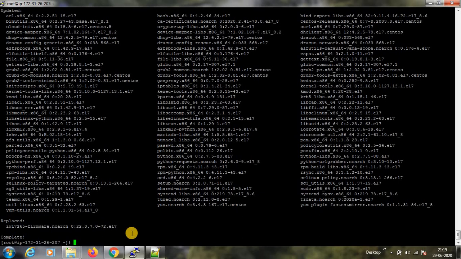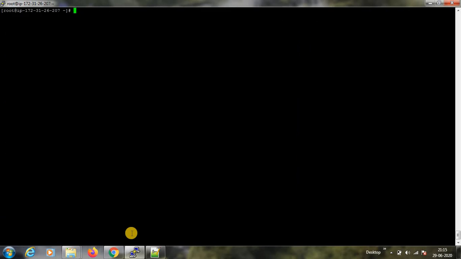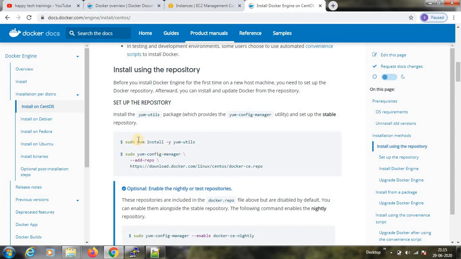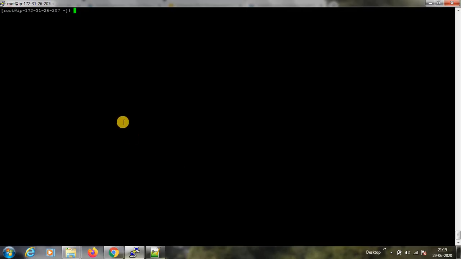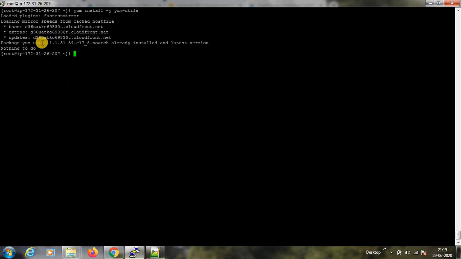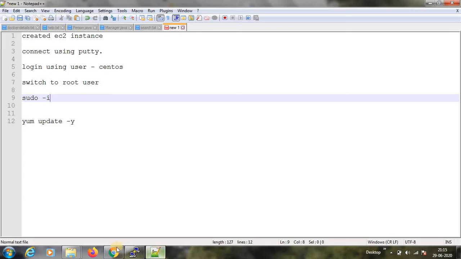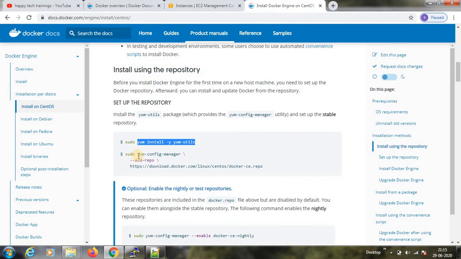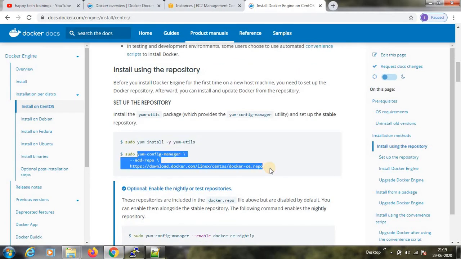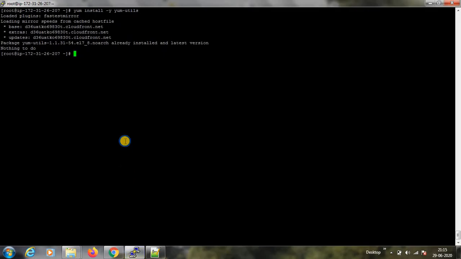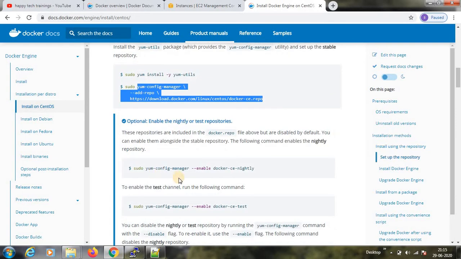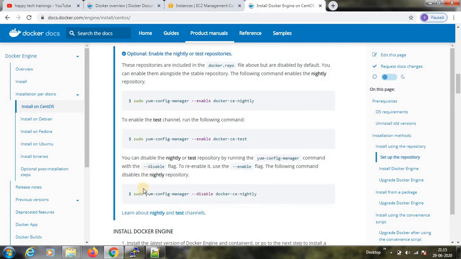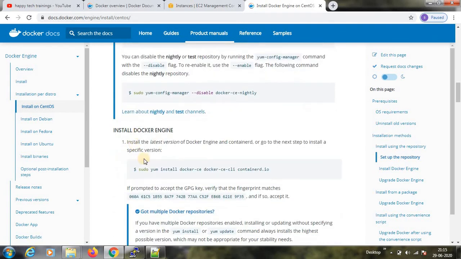It's done, guys. Now I will clear this and go to the Docker installation page. Copy this. We don't need to copy the sudo because we have already switched the user. It will say nothing to do because we have just updated the repository, right? And then we have to do this config manager repo. We have to create a config manager repo. I am creating this, done. The nightly part we don't need to do. That's all. Then go to Docker engine.